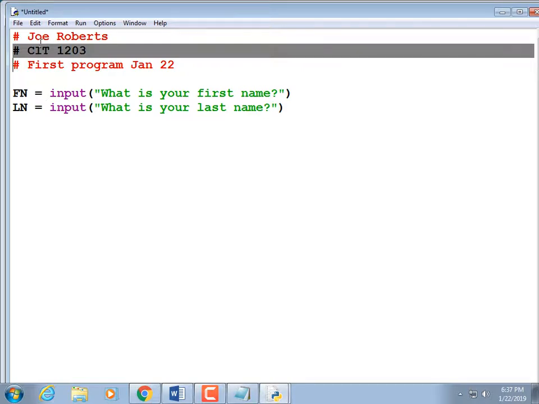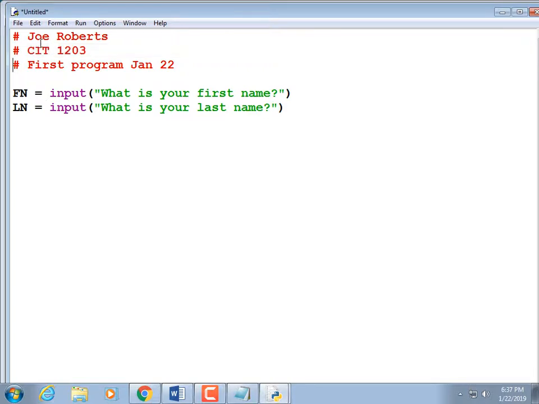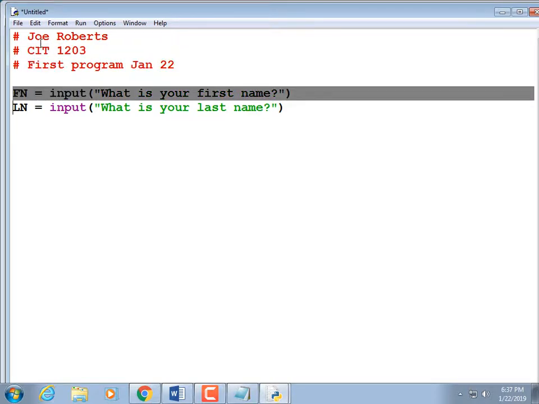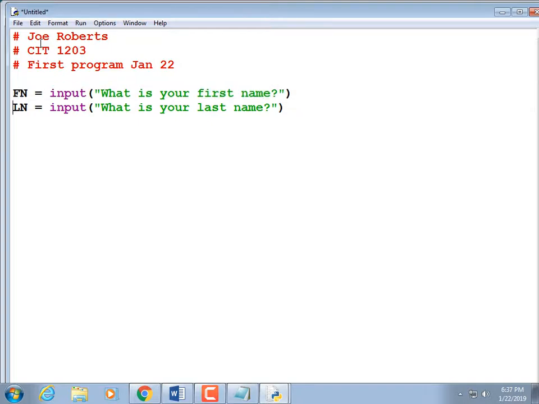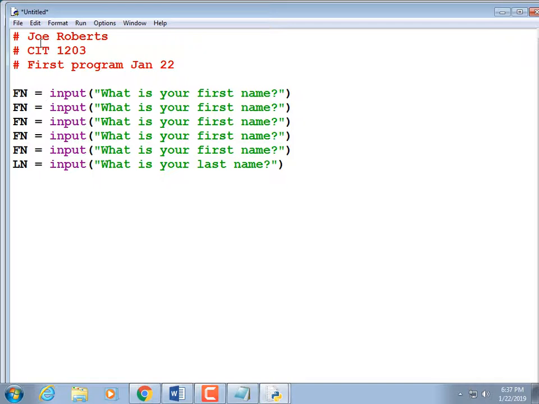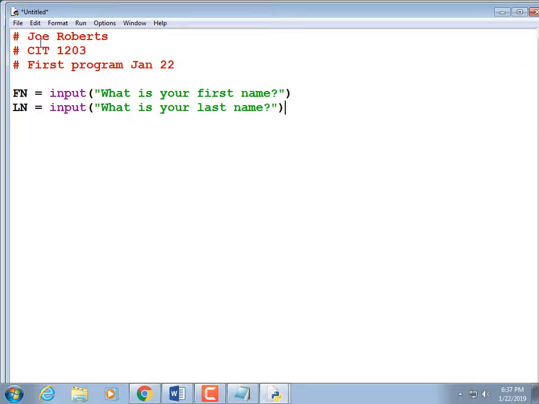And C for copy. Don't ask me where they came up with those. So if I highlight this line because I wanted to copy it, I could highlight it like that. I could hit Control C and then hit Control V to paste it.